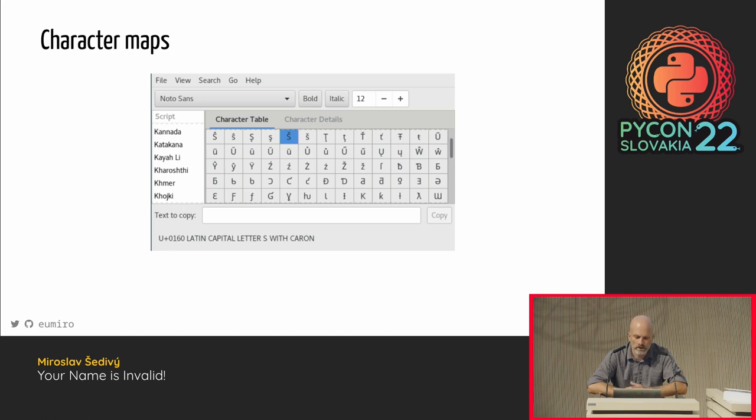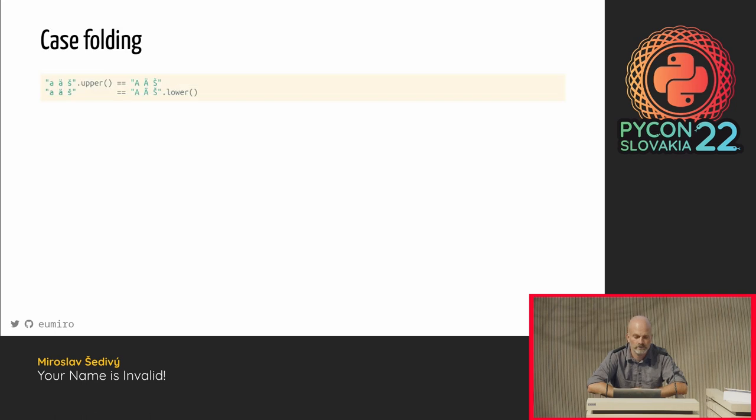Even if you open an application like Character Map, it shows you all the information about which category a character belongs to and what its official name is. For example, the Latin capital letter S with caron is something you can use directly in your Python code. To define it, you write backslash uppercase N, and in curly braces the name of the character, and it will be interpreted as such in your code. So your code can be kept ASCII, and still you can use special characters.